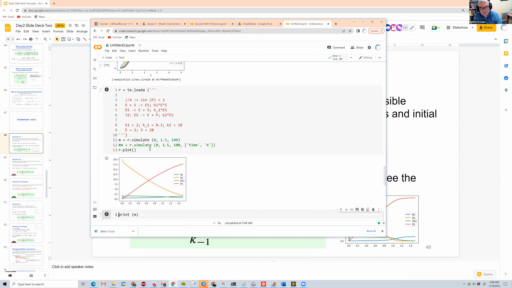In fact, the approximation is worse. You notice that ES doesn't stay constant for very long before it drops back down. So the original approximation we used for the Michaelis-Menten doesn't really easily apply here.